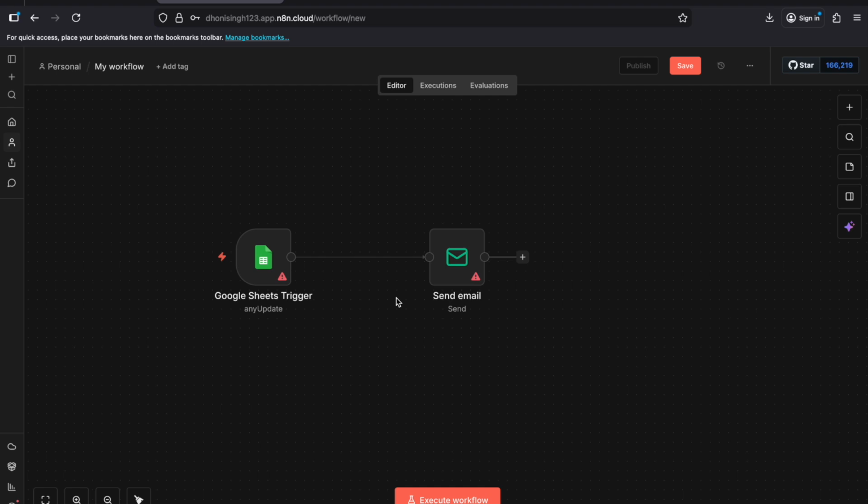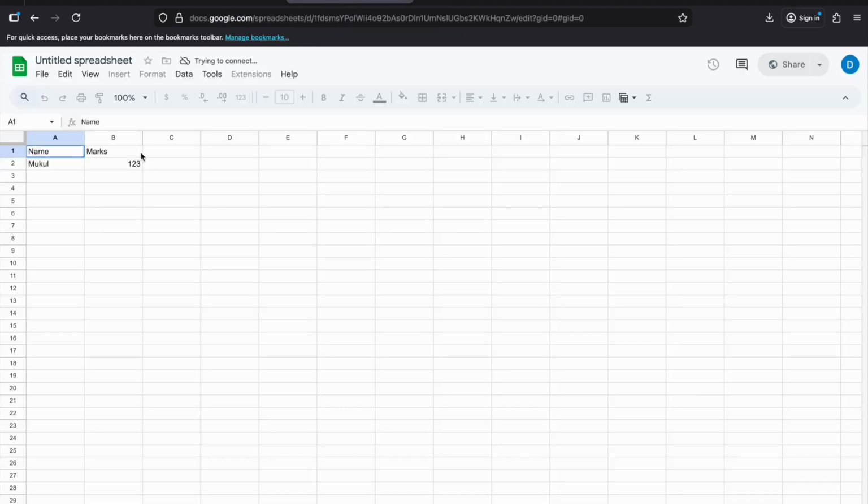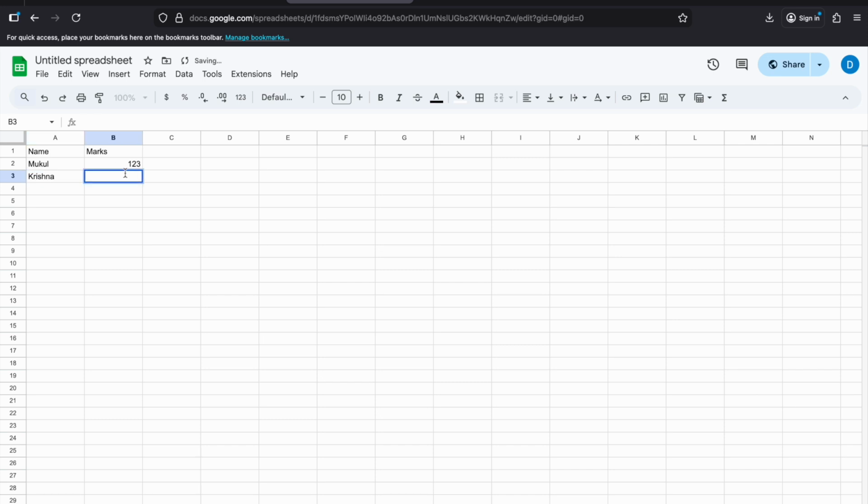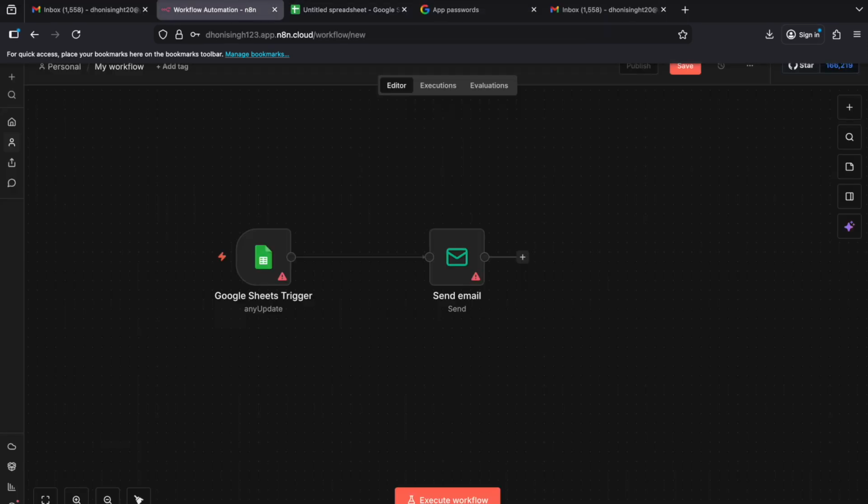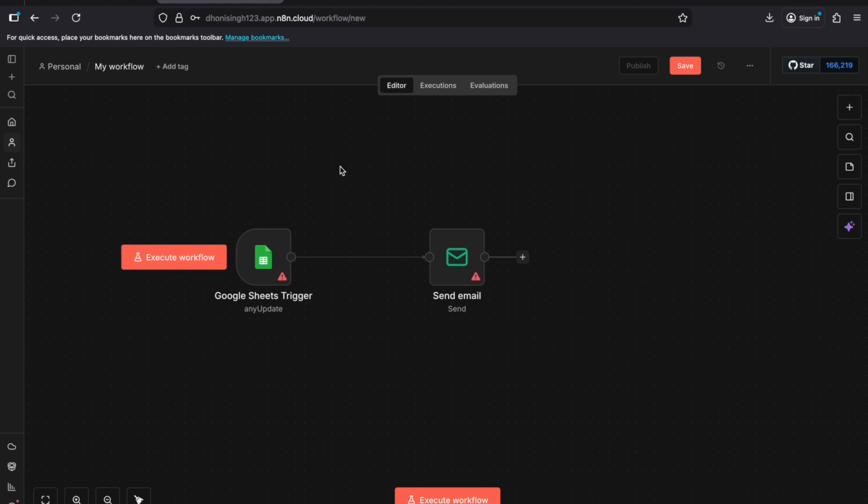Why is this useful in real life? Imagine you have a sheet where people submit leads, orders, registrations, or requests. Instead of checking the sheet again and again, you get notified instantly by email. This saves time and avoids missing important updates.